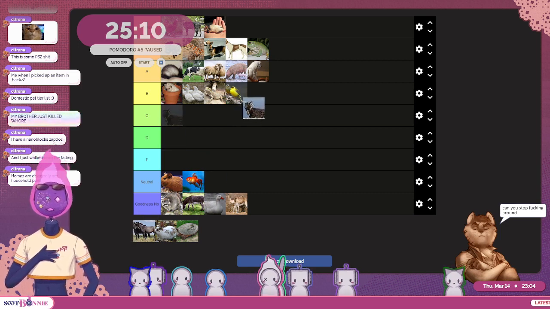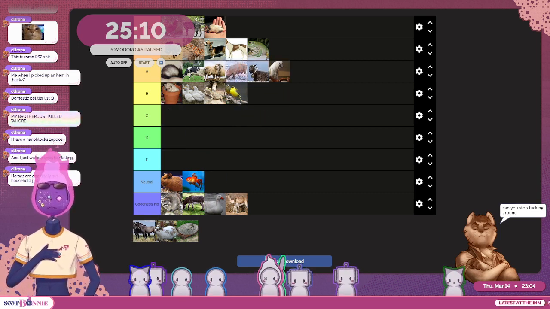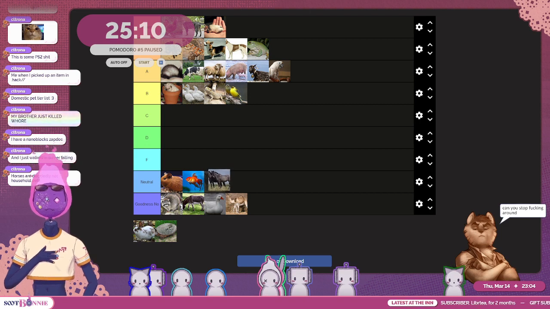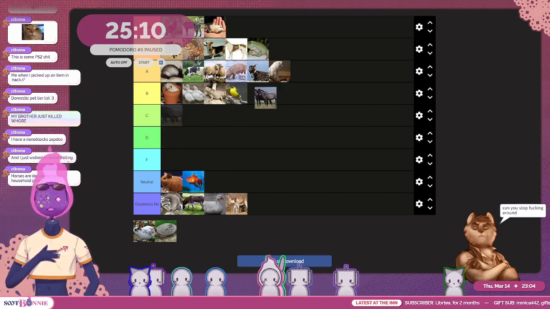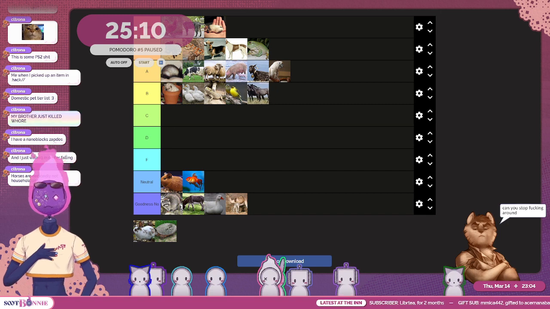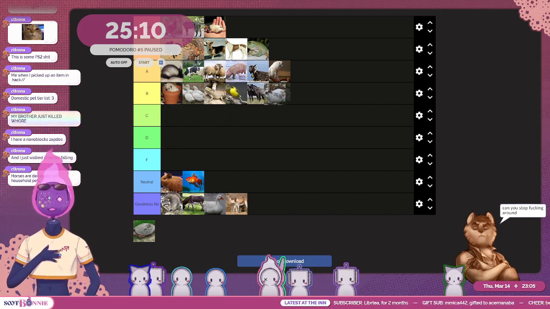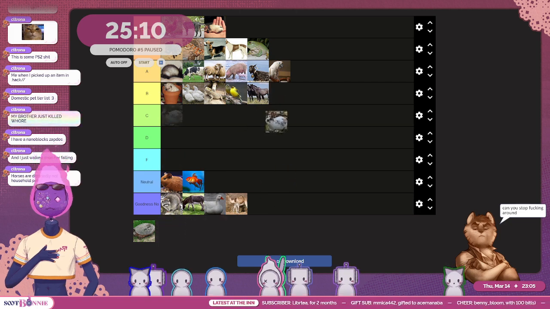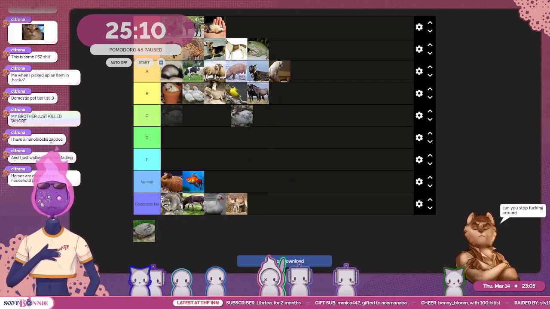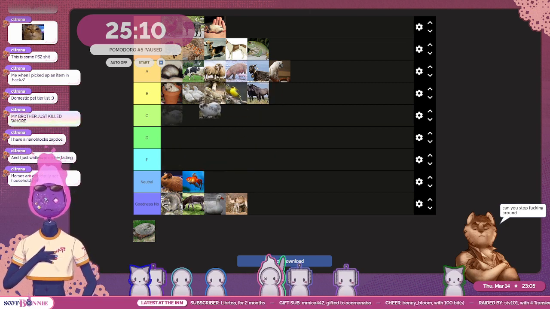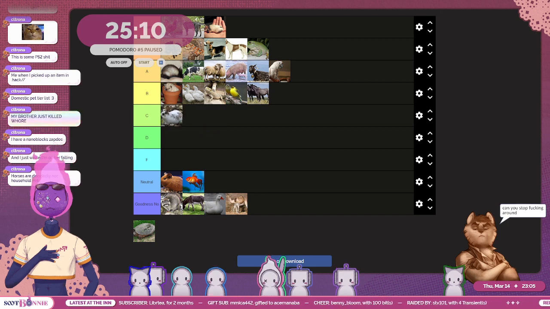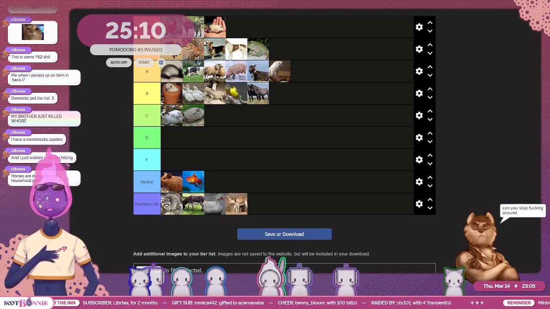This one is a goat, right? Goats can go here then. Horses, I do like them. I'm not neutral about them. Rabbits, turtles.